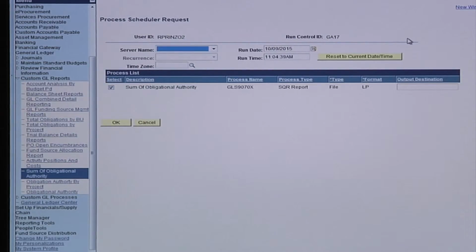This brings me to the Process Scheduler Request page, and here we see the name of the report that I'd like to run. The first thing I have to do is select a server name. We always select PSUNX as our server. Also, I could choose to schedule this report at a later time. If I want to run this report at the end of the day or schedule it over the weekend, I could simply change the date and run time here, and this report would be queued to run at that time. I'm going to run this report right now for the sake of the demo.